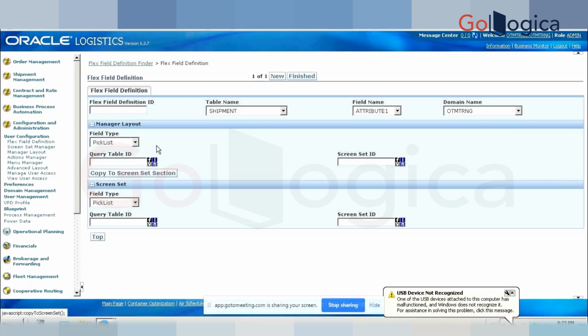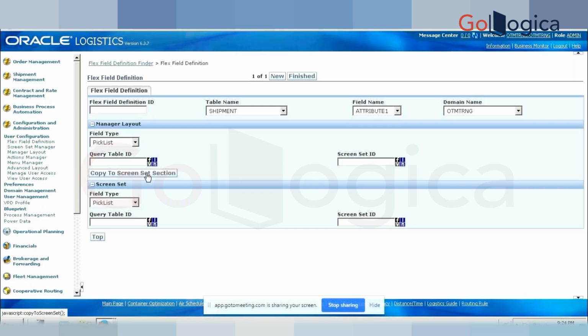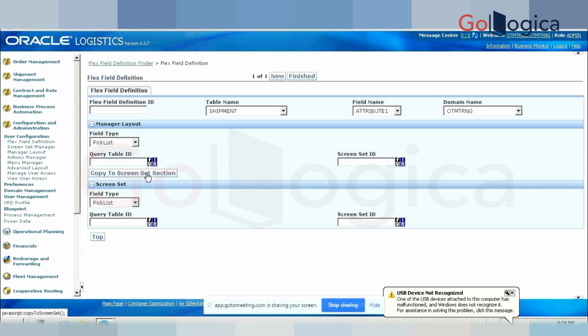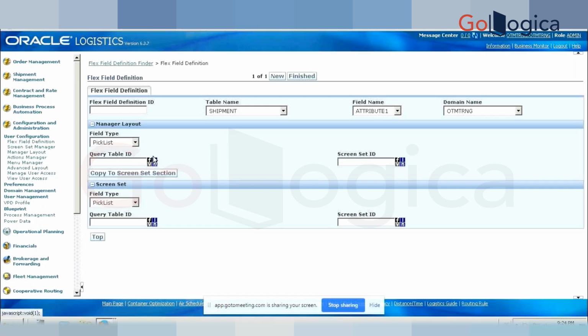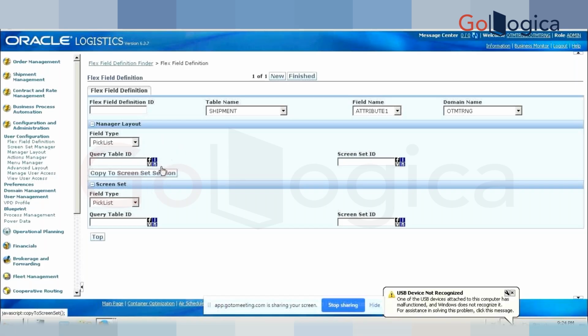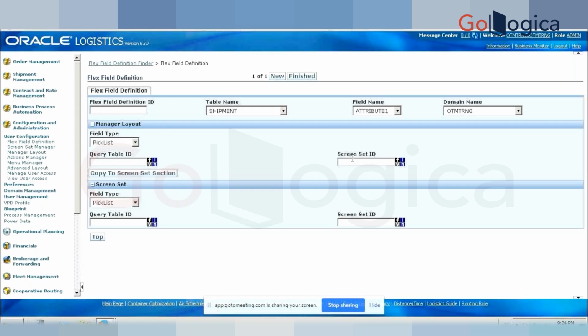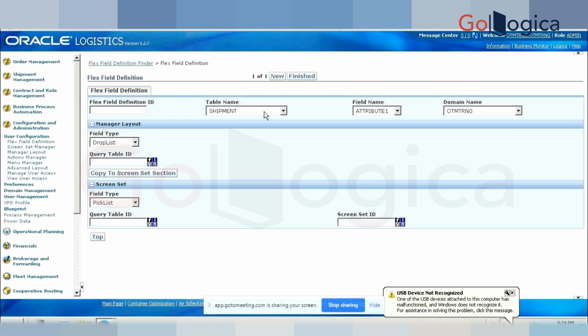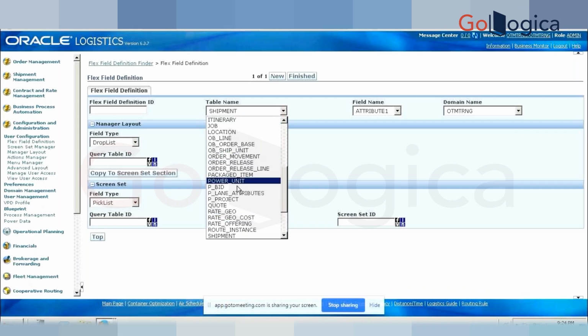Pick list is basically how you pick the data to search the object. Then for the screen set, you can select any of the screen sets available. You also have the drop list, which is like this one.